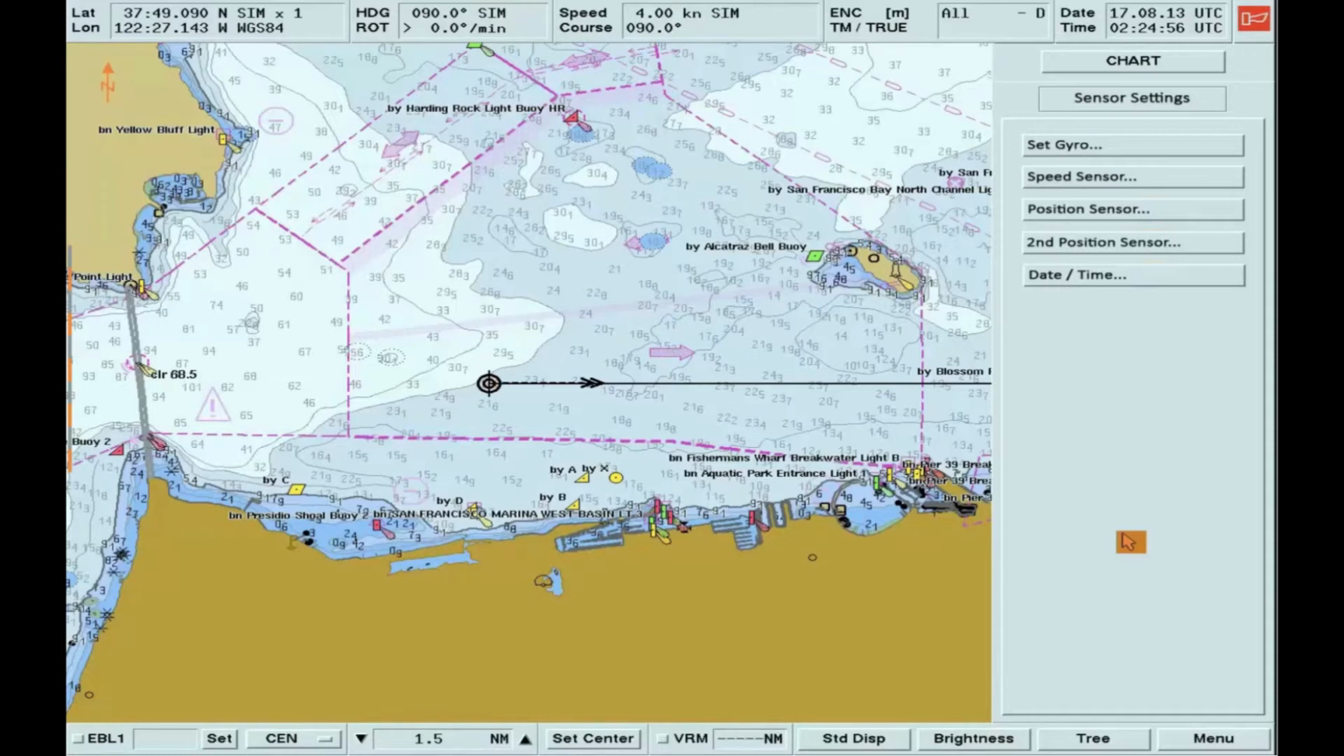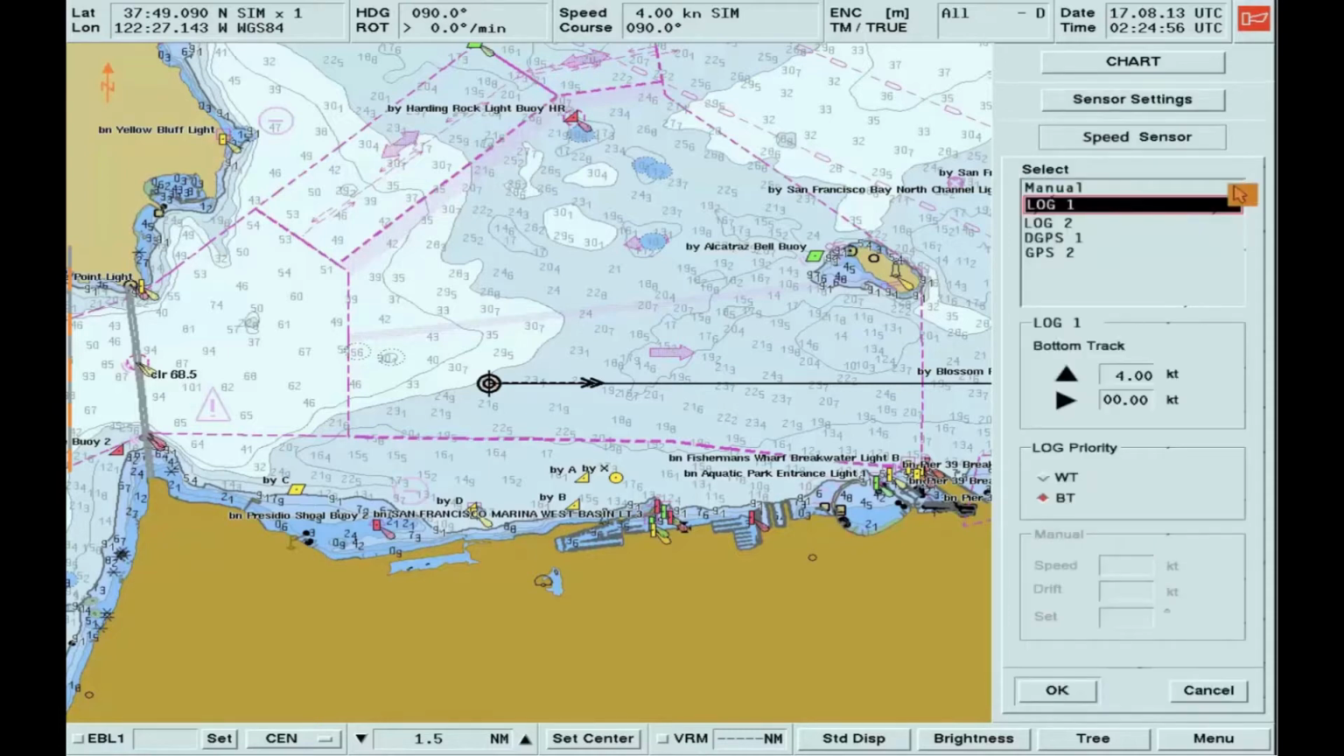Speed sensors. To open this menu, click the Speed Sensor button. The menu opens displaying the Select panel, which lists the available sensors for selection of the most appropriate sensor, and in the second panel, the current selection with its status and associated data.